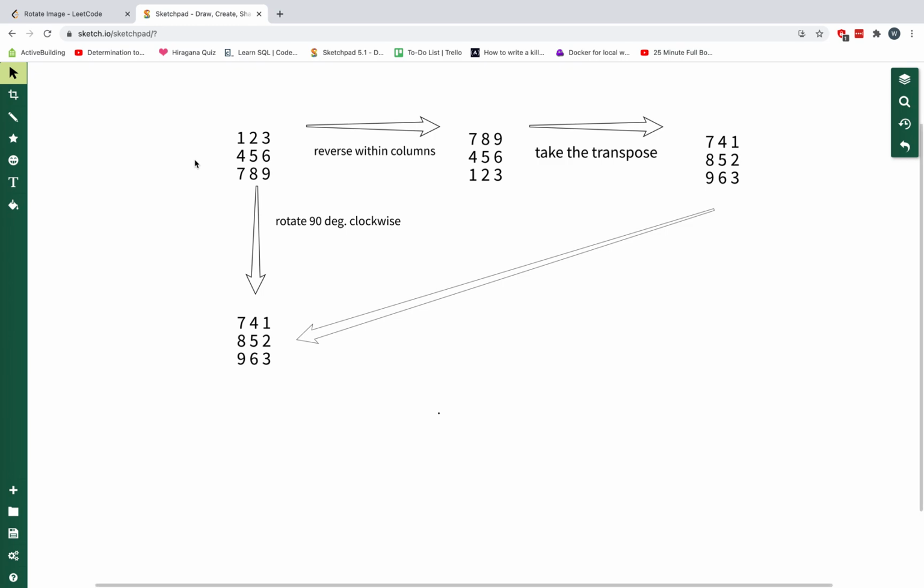So I've reproduced example 1's matrix right here. It's 1, 2, 3, 4, 5, 6, 7, 8, 9. And we're going to apply two operations, just like I said before. The first is reversing all the numbers within a column, and the second is taking the transpose of that resulting matrix. It turns out that this matrix, after all those operations are applied, is the same as just rotating the original matrix by 90 degrees clockwise. So the problem now becomes, how do we reverse all the numbers within a column, and how do we take the transpose of a matrix?